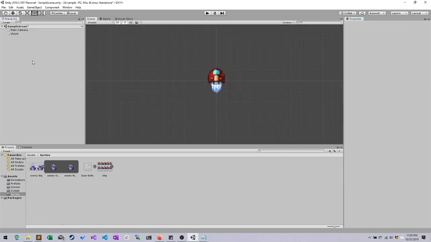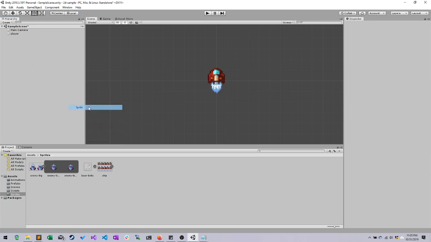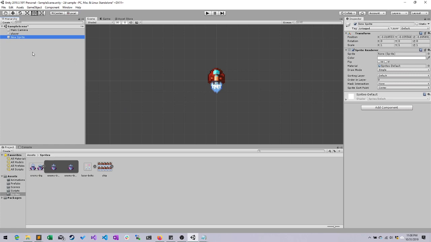Now back here in our hierarchy window, we're going to right click, and do 2D object, sprite. It's going to drop in a new blank 2D sprite. Now over in the inspector we're going to rename it to enemy. And then from our newly sliced sprite we're going to grab the first frame. We're going to drag it up here and put it in the sprite renderer's sprite field.